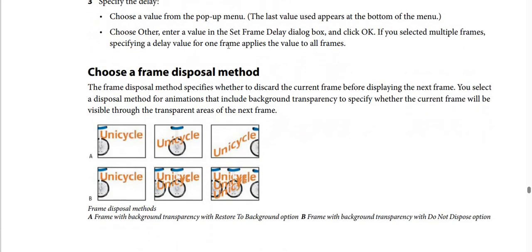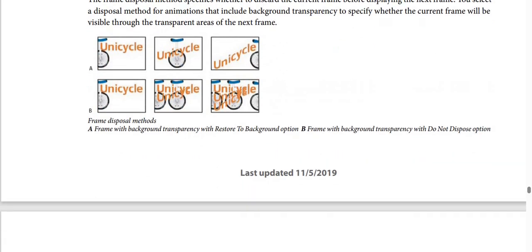How to choose a frame disposal method? By the way, the frame disposal method specifies whether to discard the current frame before displaying the next frame, and you select a disposal method for animations that include background transparency to specify whether the current frame will be visible through the transparent areas of the next frame, like the next screenshot and the next image now.